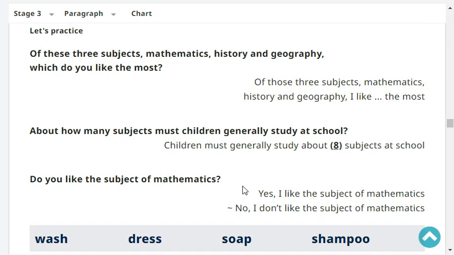Of those three subjects, mathematics, history, and geography, I like mathematics the most. Very good. About how many subjects must children generally study at school?